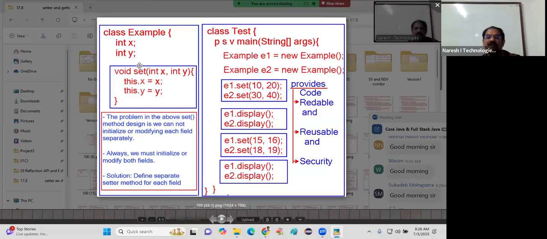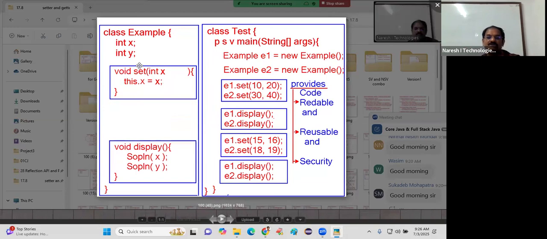Then what is the problem here? The problem is we have one method created for two fields. Without modifying x, we cannot modify y. Without modifying y, we cannot modify x. Then what is the solution to this problem? Separate. Create two set methods, setX and setY. Then what is the problem here? If I create set with the same method name and signature, the compiler throws an error. Then how to solve this compile time error? That is where we have to introduce the variable name, setX, setY.